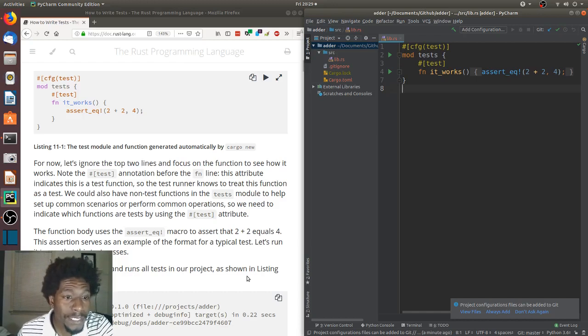Note that the hashtag square brackets test annotation before the function line. This attribute indicates that this is a test function, so the test runner knows to treat this function as a test. We could also have non-test functions in the test module to help set up common scenarios or perform common operations. So we need to indicate which functions are tests by using the test attribute.